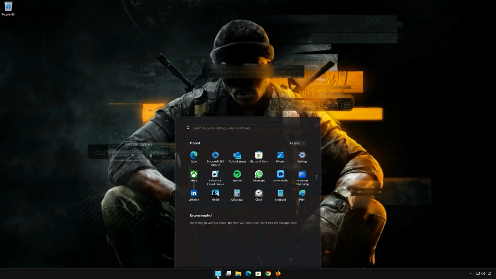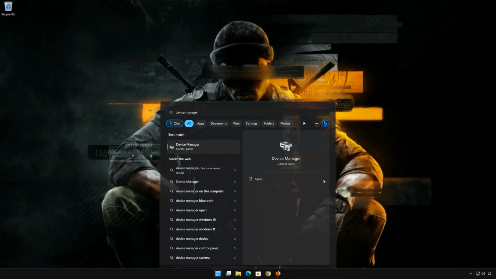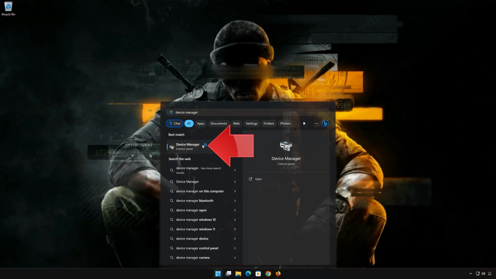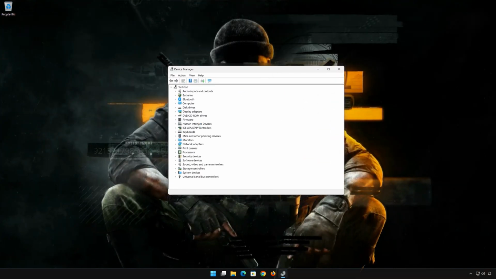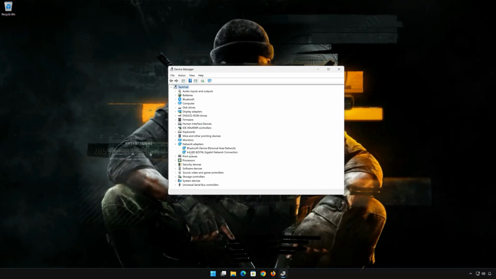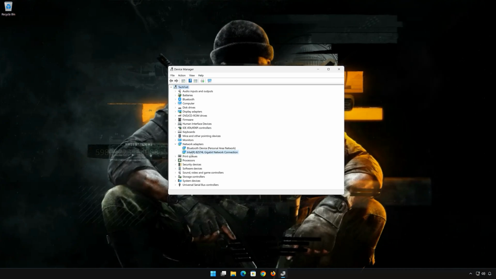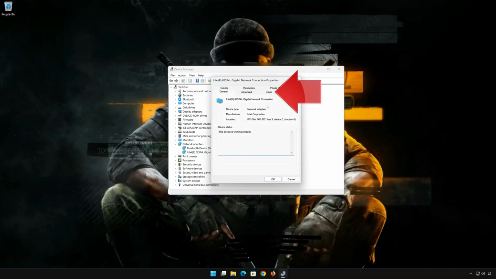First, open Start and type Device Manager. Open your Device Manager. Expand Network Adapters. Right-click your network adapter and select Properties. Open the Driver tab.